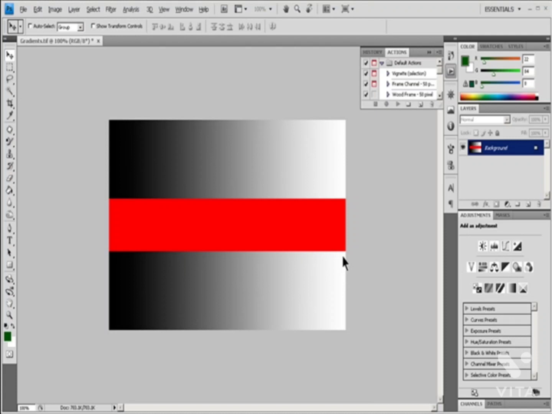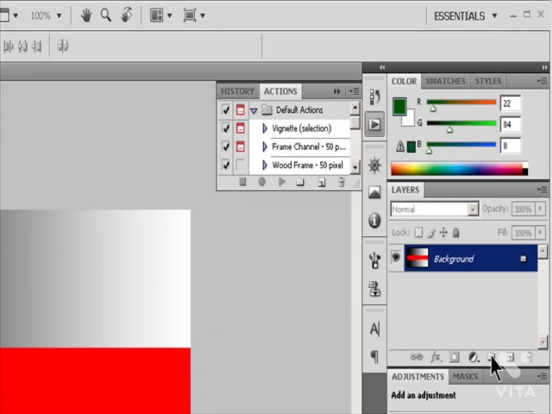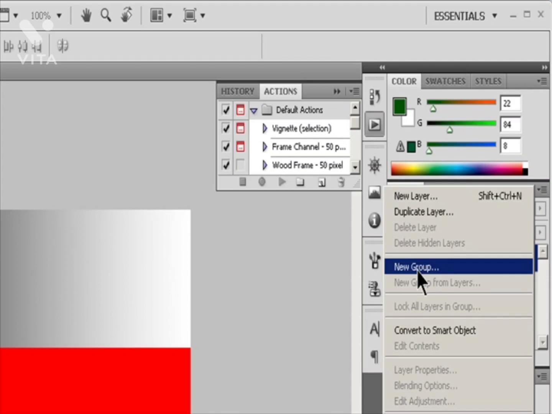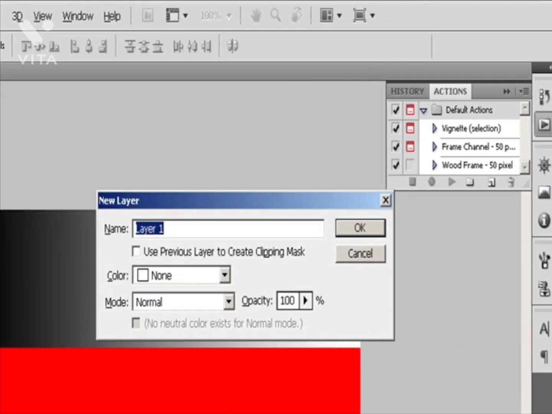Create a new layer or group. 1. Do one of the following. To create a new layer or group using default options, click the Create a New Layer button or New Group button in the Layers panel. Choose Layer, New, Layer, or choose Layer, New, Group. Choose New Layer or New Group from the Layers panel menu.